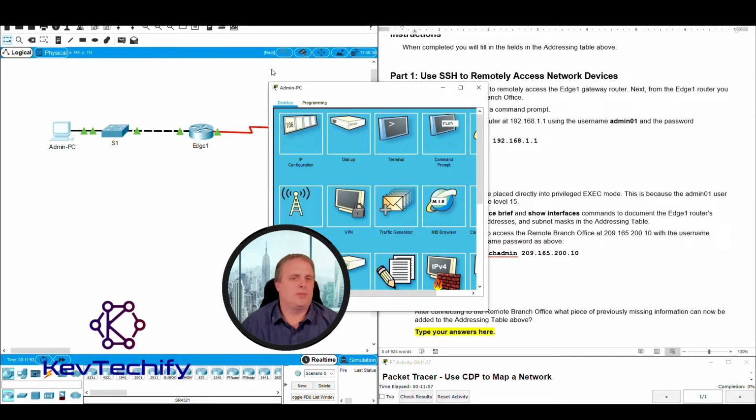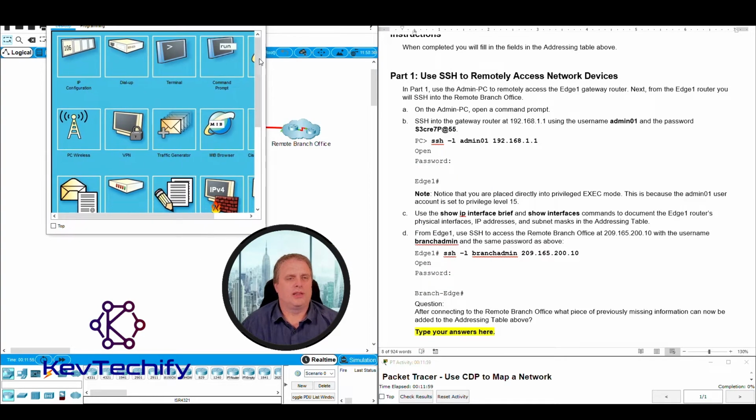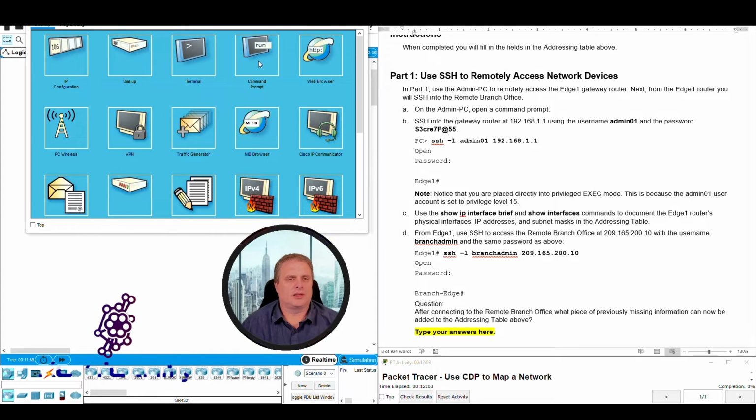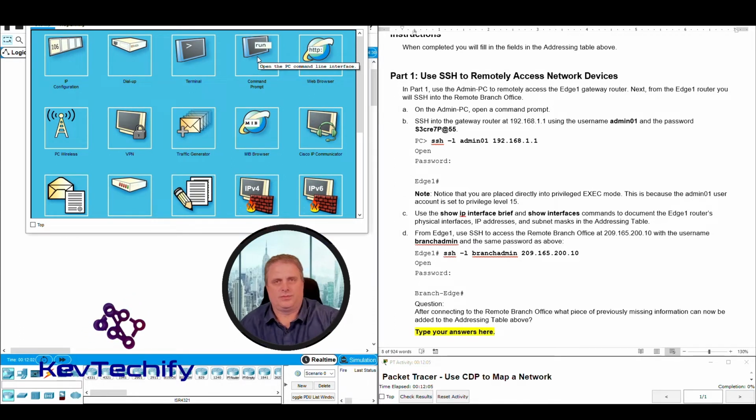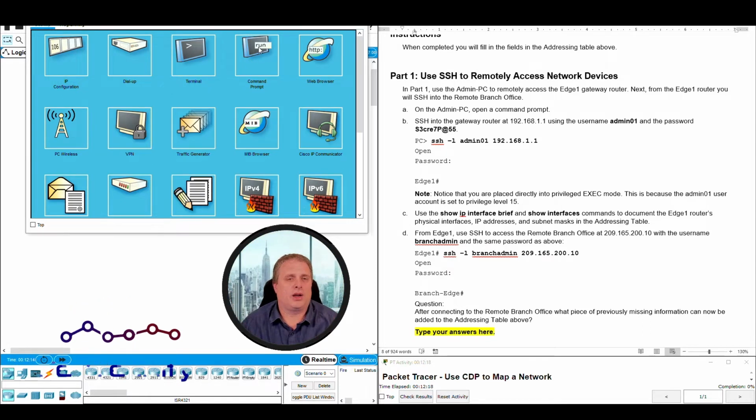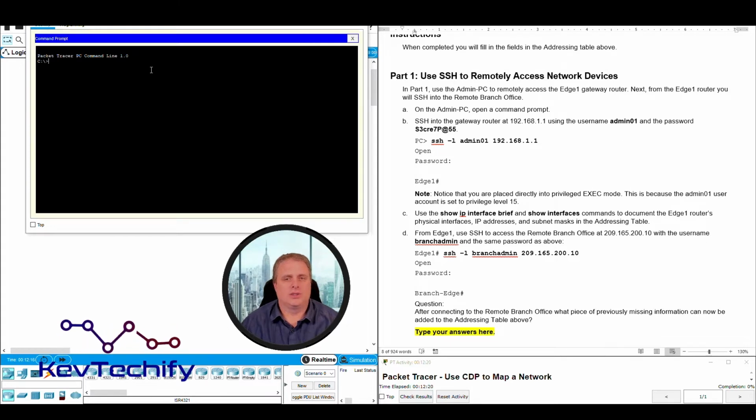So I'm going to click on the admin PC. I'm going to make the window bigger, going right to left. That way it'll format the content a little bit and lay out the information a little bit better. I'm going to go ahead and click on the command prompt app here. Opens this up.